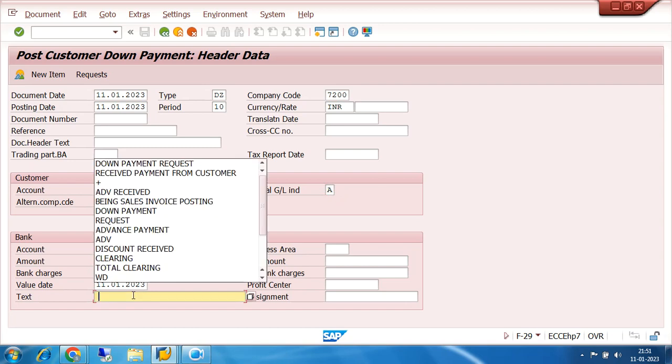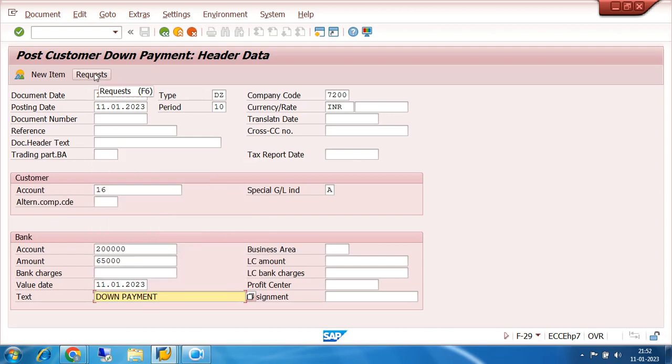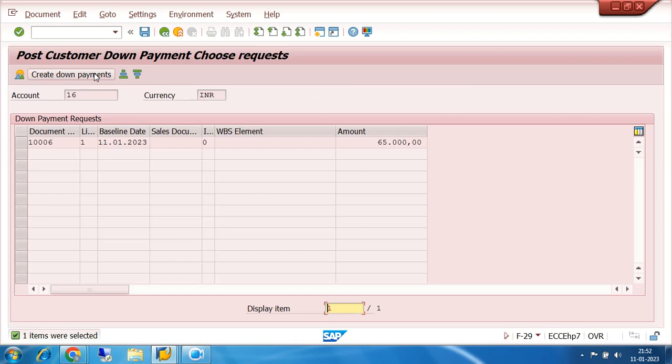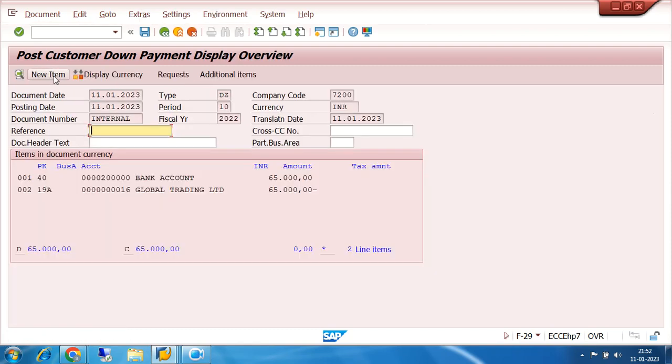Then I put down payment received, and I click on request because already there is a request. So I click on request. If you have n numbers of requests, one by one like an Excel sheet, they will be shown. But this is the request which is your target. So this request will immediately be converted into a down payment. So select that request, click on the down payment, right?